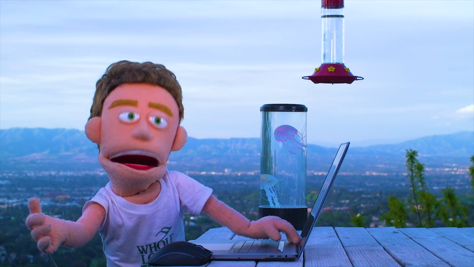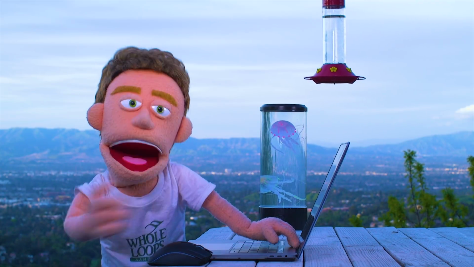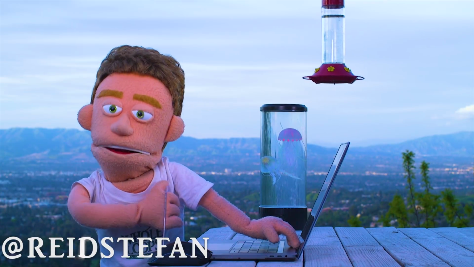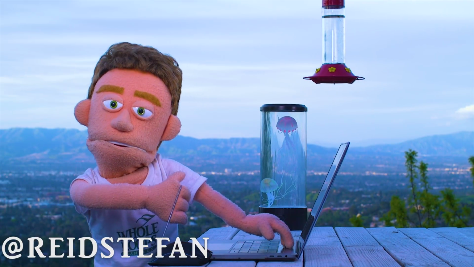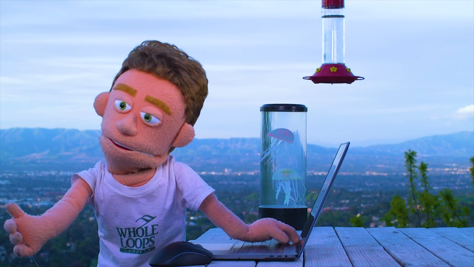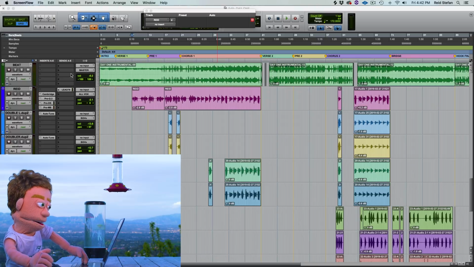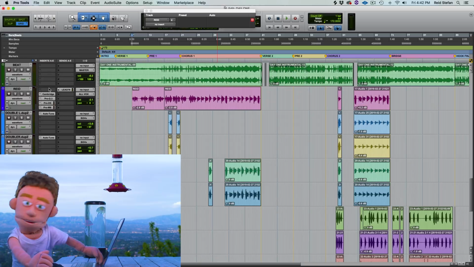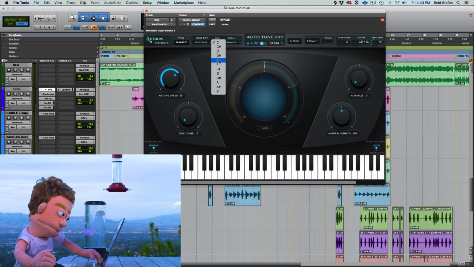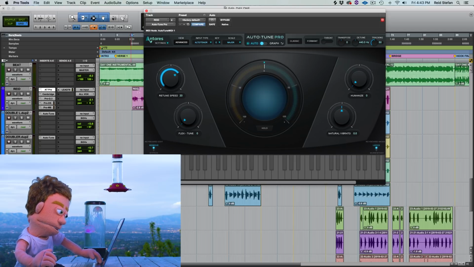It's production time. I'm Reid Stefan, Realest Puppet in the game. Today, we're making manual adjustments to the pitch correction of our vocal in Autotune Pro Graph Mode. The first thing we're going to do is drop Autotune Pro on our lead vocal, choose my voice type and key, and let's choose a retune speed that helps this sound good.